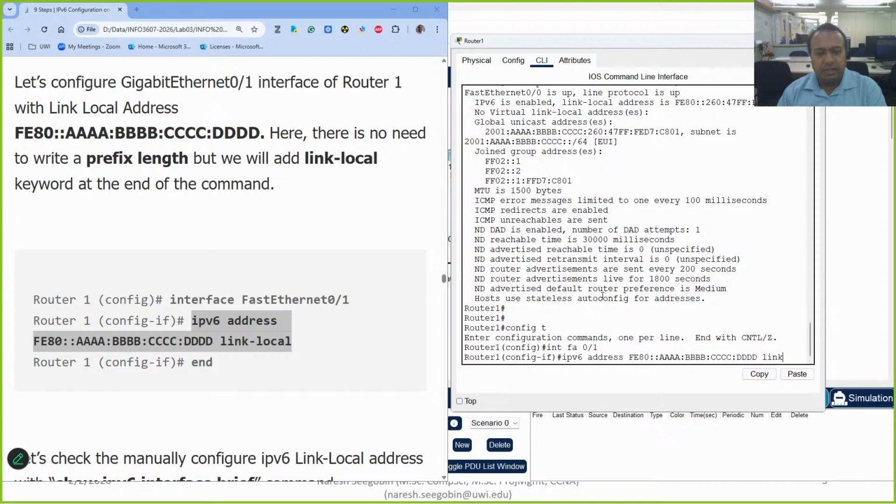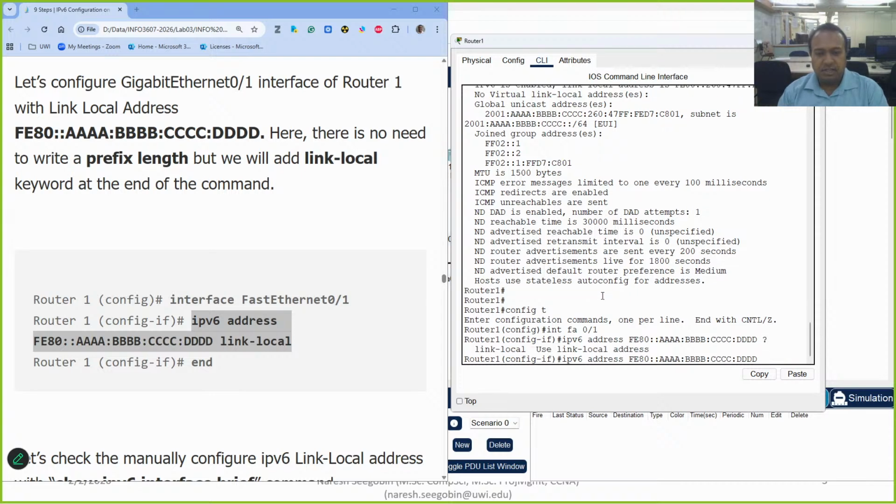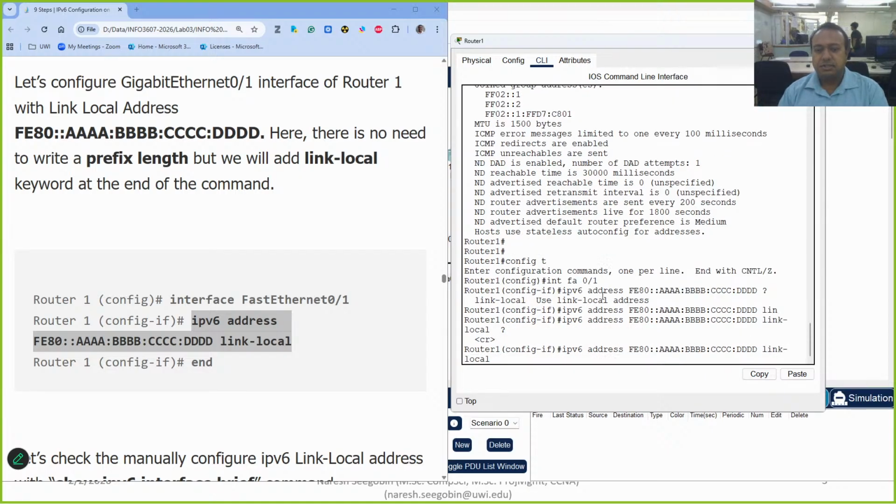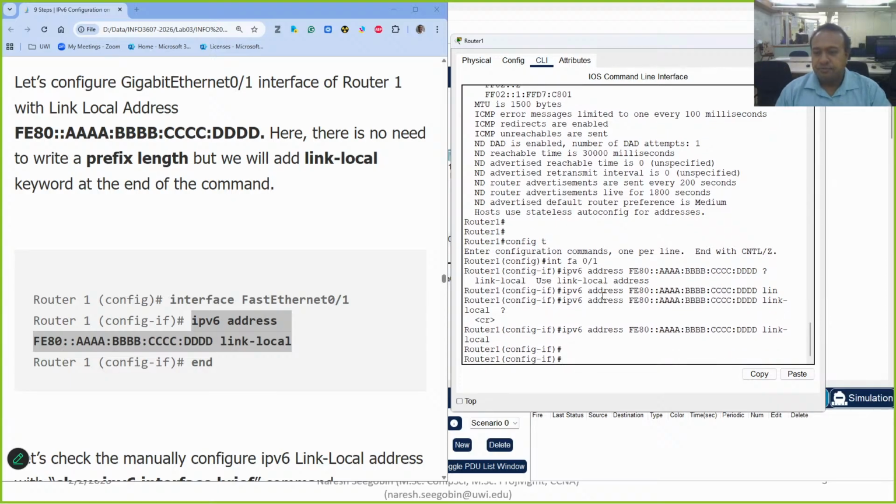Right, before I do link local, I can actually backspace and look at that, they have the link local option here. Right, space, question mark, nothing after that, so that's it. Link local, enter. End.